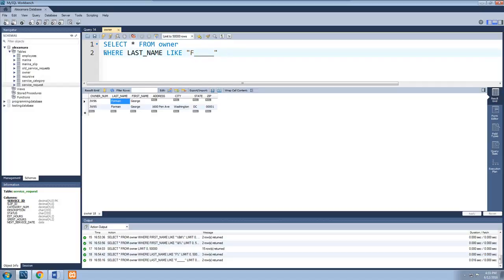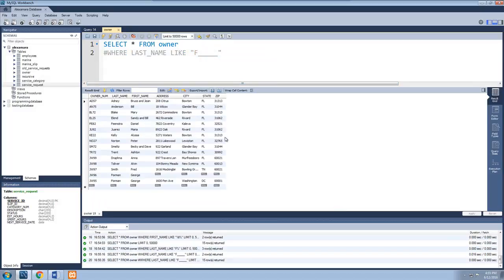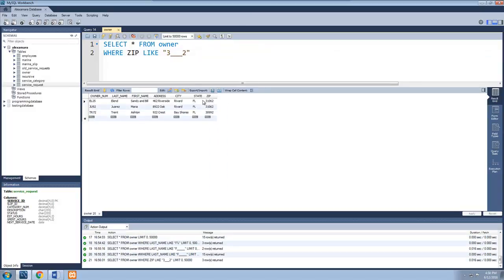Okay, let's do one more example. I'm just going to comment this out here real quick. And I'm going to run that. So for example, if I wanted someone's zip code that starts with a 3 and ends with a 2, I could do this. I could do where zip like 3 underscore underscore underscore, because there's always 5 digits in a zip code, right? And then follow that up with a 2. So now I've got the 3 zip codes in here. Actually, 2 of them are duplicates. But I've got these zip codes where they end in a 2.